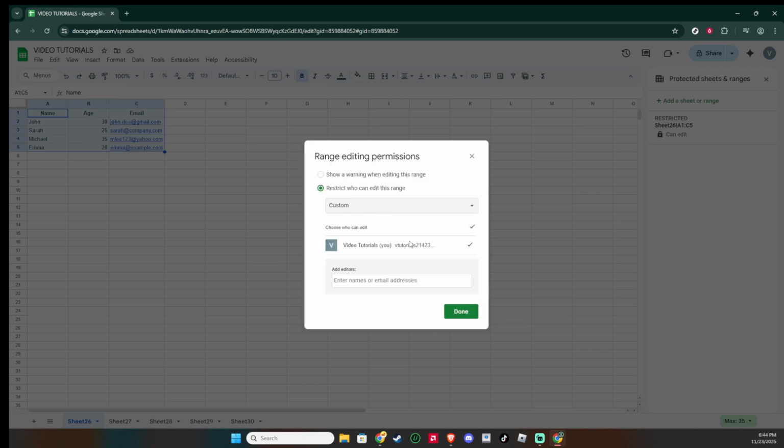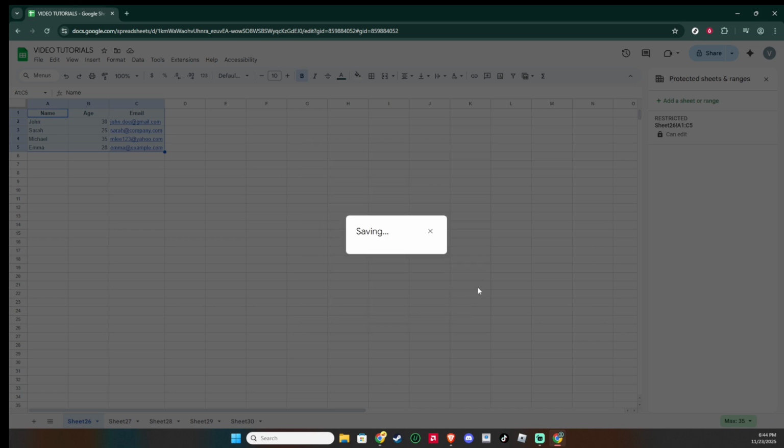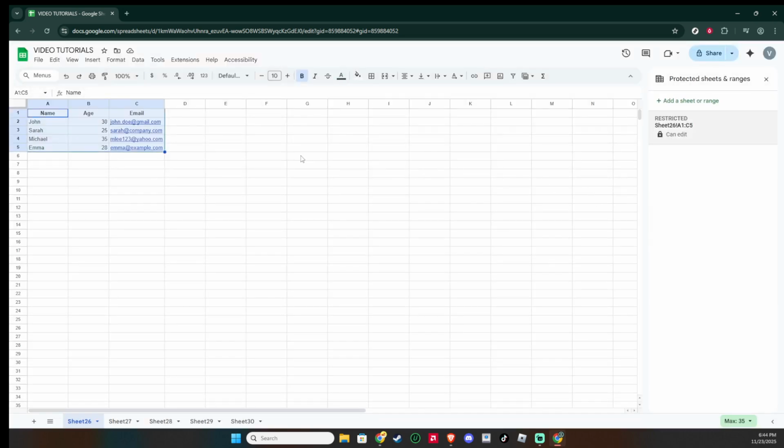This is especially useful when you have a mix of contributors, some who manage data entry and others who only review. When you've made your selection, click Done. That's it. The protection is now active for the range you set. Anyone without permission who tries to edit those cells will be prevented from making changes.